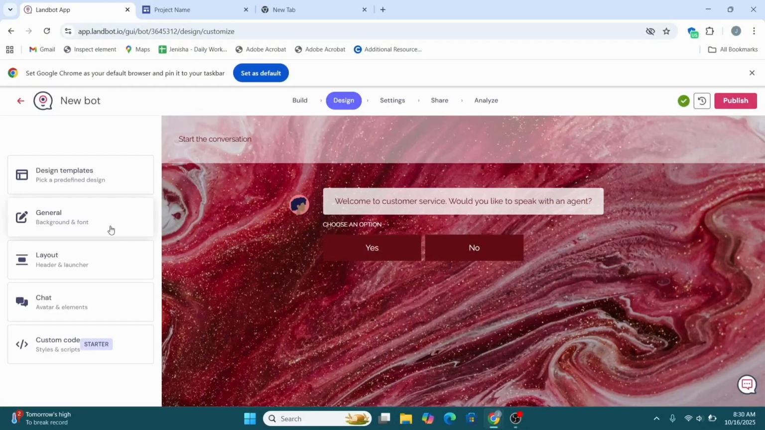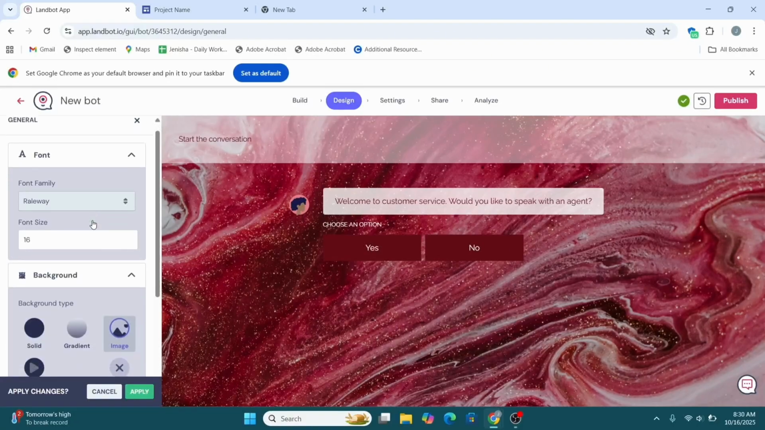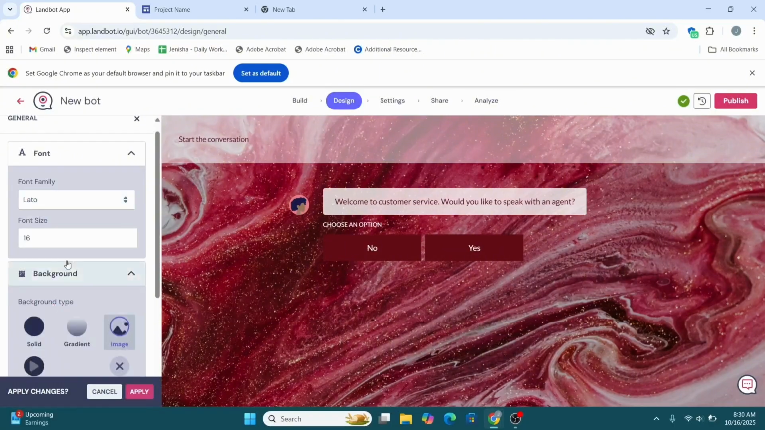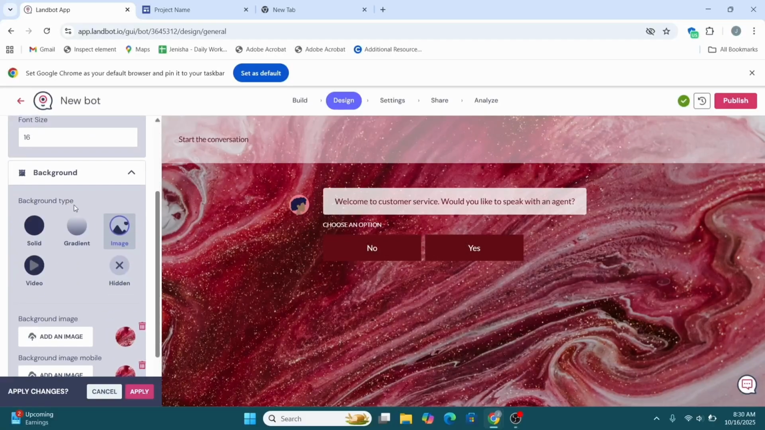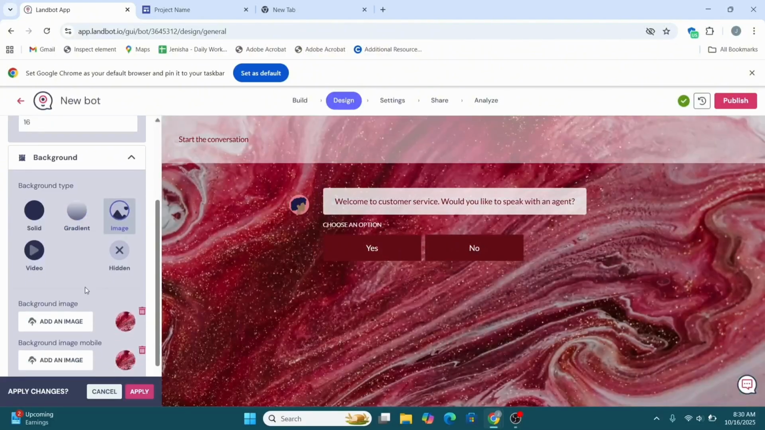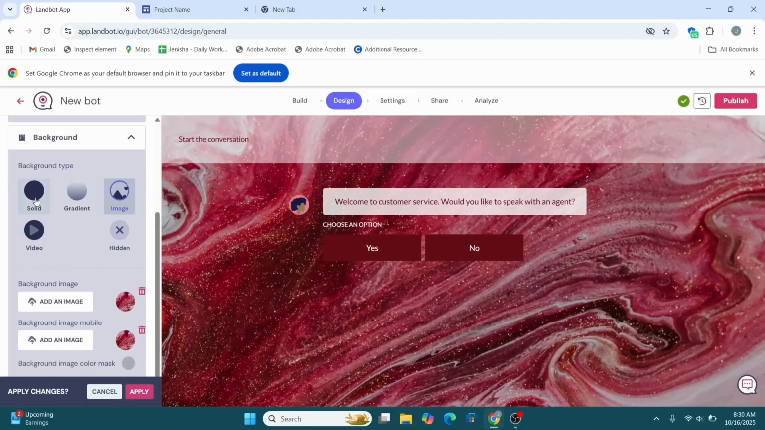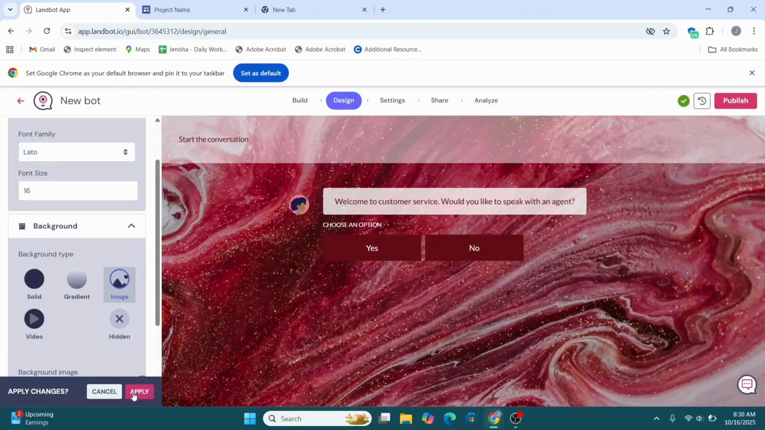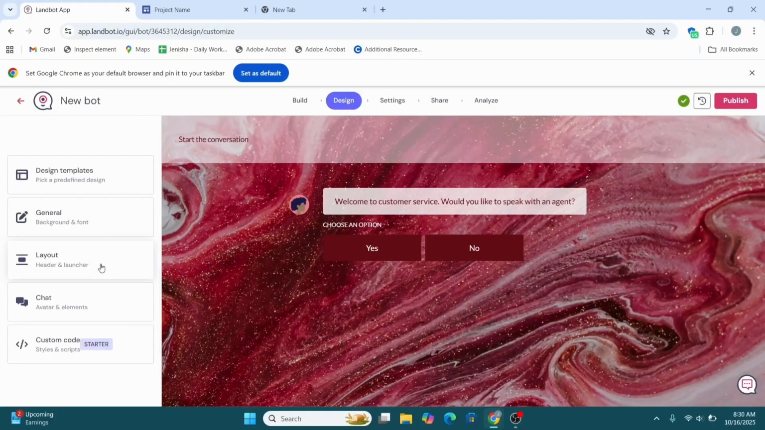Similarly, if you want to change up your general background and font, you can select this option right here, and you can select your font family. So you can select what kind of font you want. For example, I want Lato, so I'm just going to select that, and you can even select your font size and everything. Once you're okay with it, you can select your background type, like if you want a gradient or image, etc. After that, even video and solid both, you can do so. You can even add your own custom background image or background image for your mobile application as well. You can just go ahead and do so, set it up, and click on apply to save the changes.